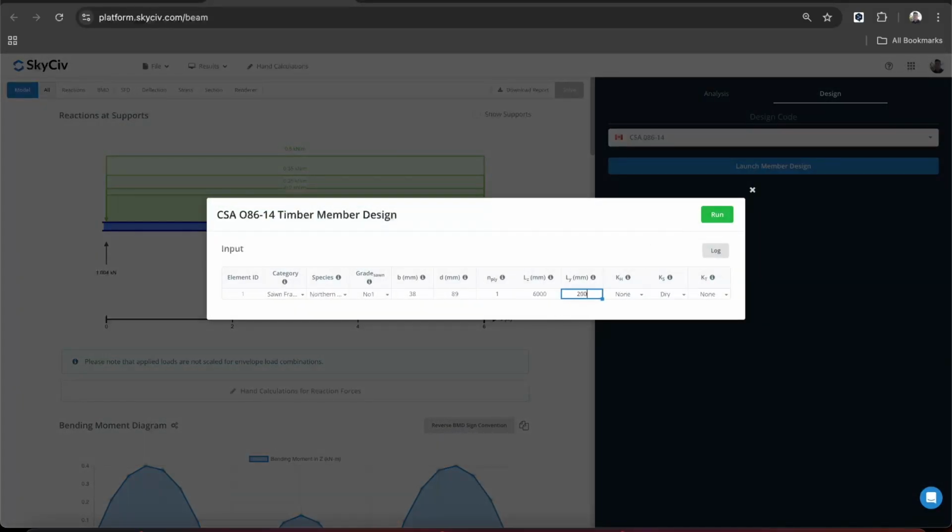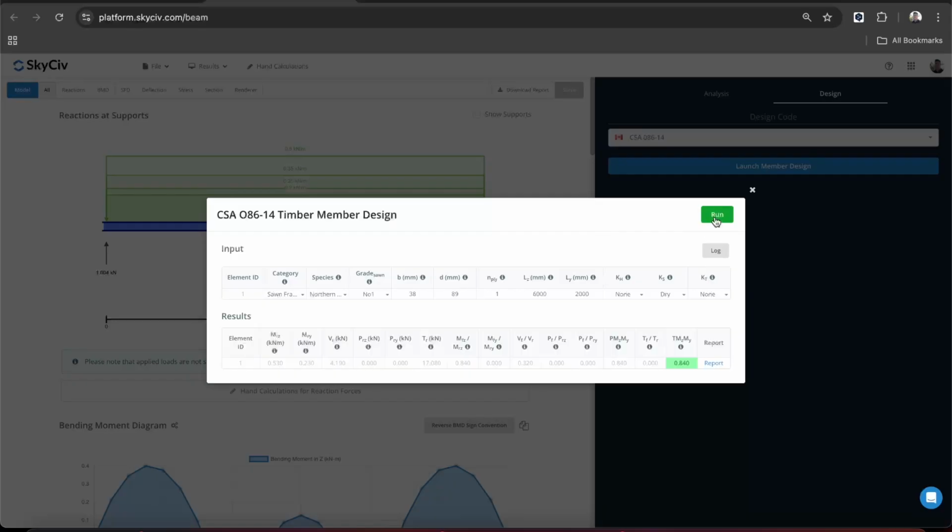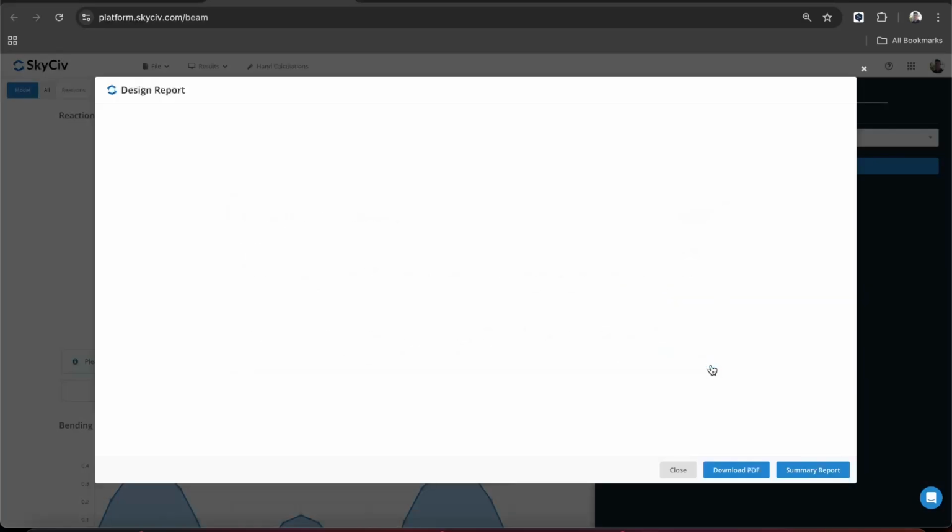So we have support in the Y, a maximum unbraced length of 2000 millimeters. You can come to these info tips. They help a lot to explain the different parameters and what they mean. With that, it should be a bit more accurate. Now we can see that we are passing at 84% utilized. So that's a really good design. And we can review the report as well.